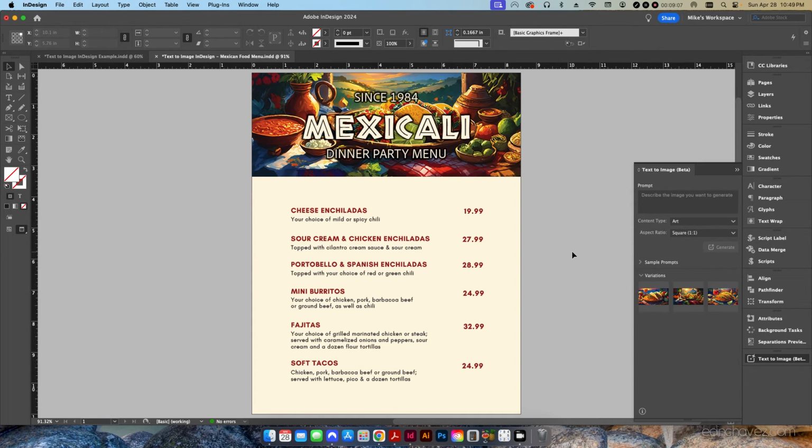So anyway, that's it. We'll see how it works out once it gets past the beta testing, but hopefully this will be a game changer for all the folks out there that use Adobe InDesign all the time. So anyway, I thought I would share that with you.